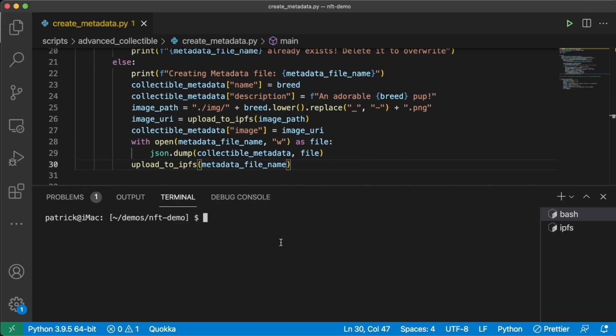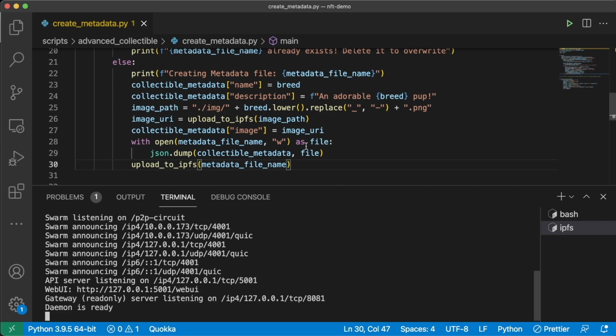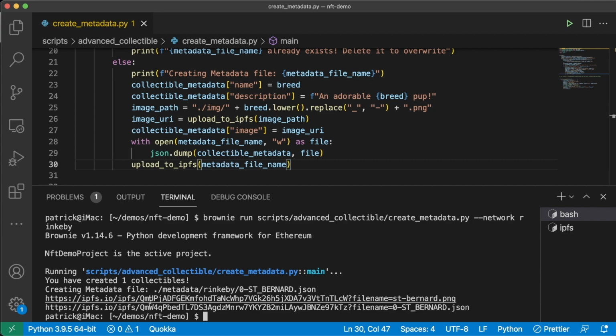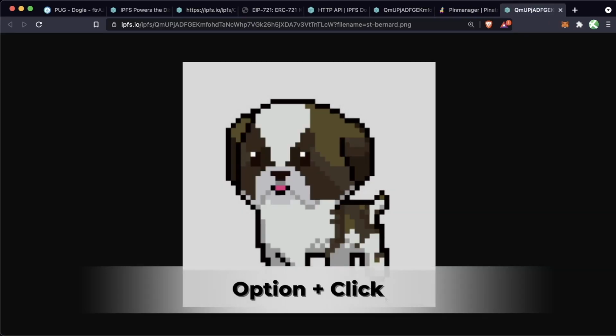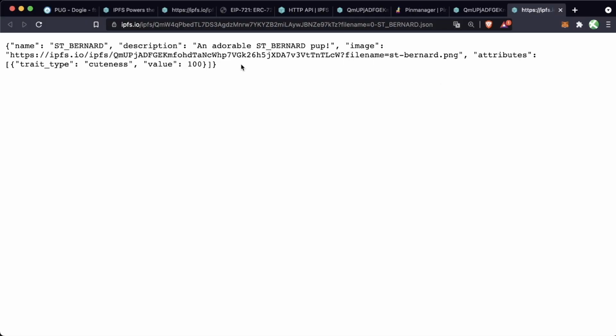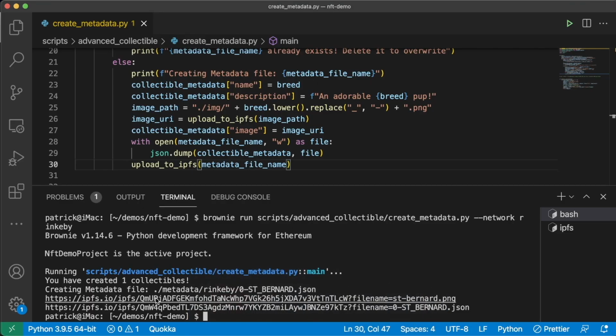So let's go ahead and try this out. So remember, we do need our IPFS daemon running. And let's go back to our scripts and we'll do Brownie, run scripts, advanced, create metadata, network, rinkeby. And boom, okay. So here is our image URI, which if we click this, we'll be able to see looks just like this. And then here is our uploaded St. Bernard metadata file, which is fantastic. So now we have both a metadata file and we have an image URI. This is fantastic. We've uploaded both of these to our IPFS.